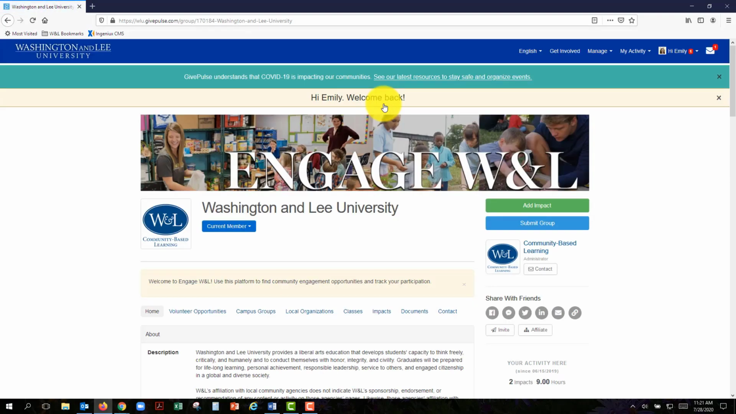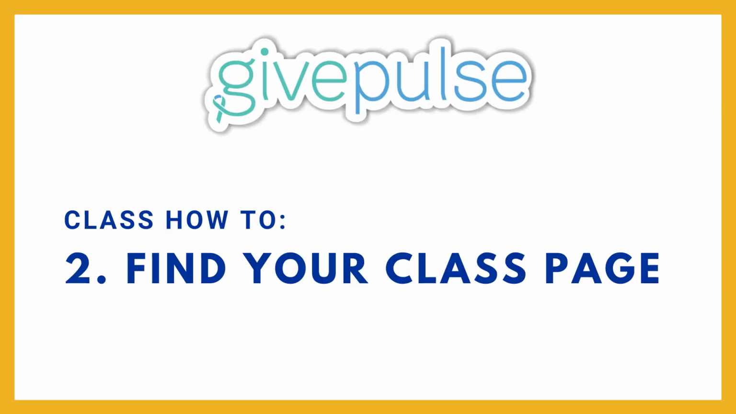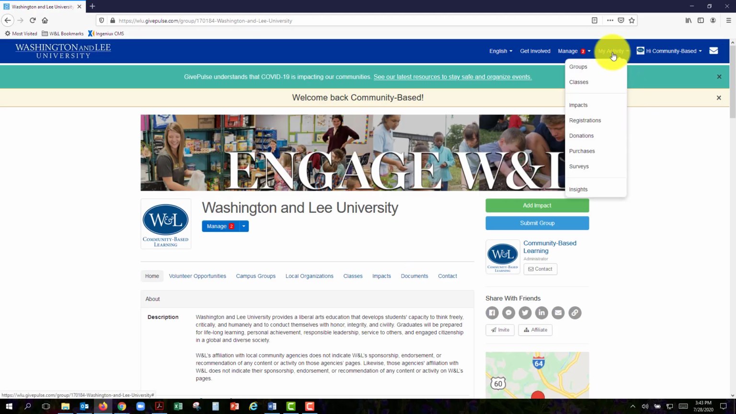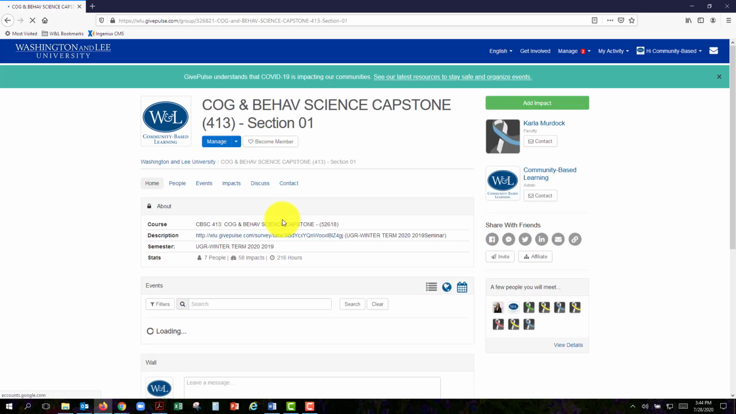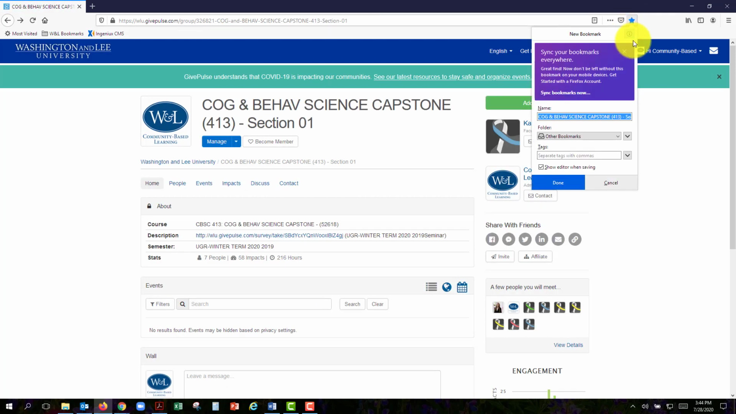The first time you log in to Engage W&L, a pop-up will appear asking you to agree to the user terms and conditions. Click Agree. Once that's complete, find the My Activity menu at the top of the page. Click on Classes. This will pull up a list of all of the classes you're enrolled in that are using this platform this term. Click on the name of this class. The very first thing you should do is bookmark this page to make it easy for you to find later.